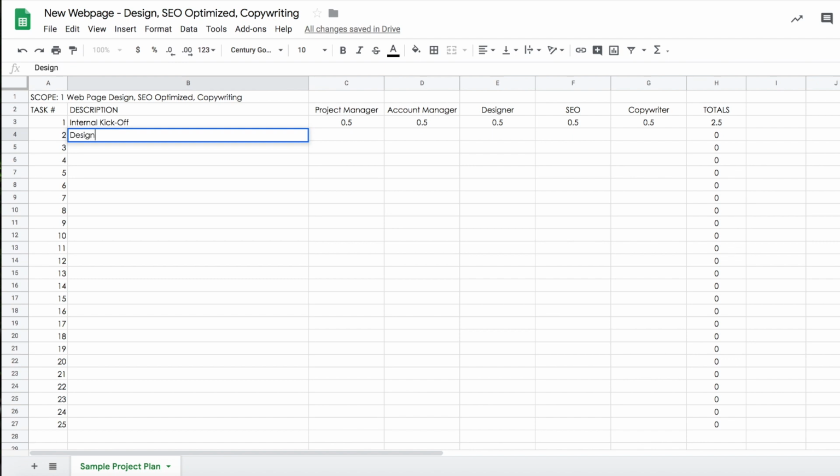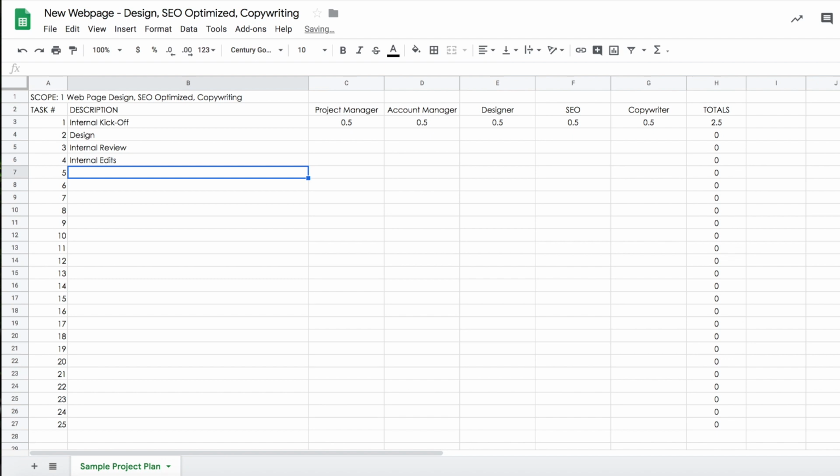We're going to go straight into design, and then this is where it really becomes the job of the project manager to start thinking about what is actually going to need to take place as far as all the tasks go. So once you design it, we're not going to go straight into the client review. We're going to have an internal review where the internal team's going to take a look at it. We're going to have internal edits. And then once we do that, we're going to have to make sure that it's SEO optimized. So our writer's going to have to write the copy for it. And then I'm going to put copywriting, not copyright.